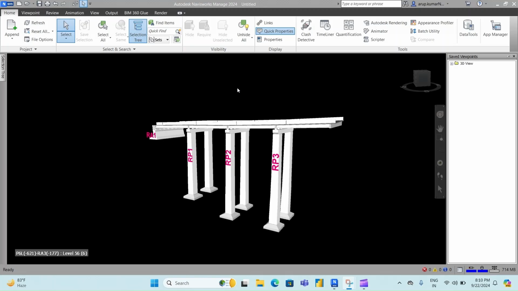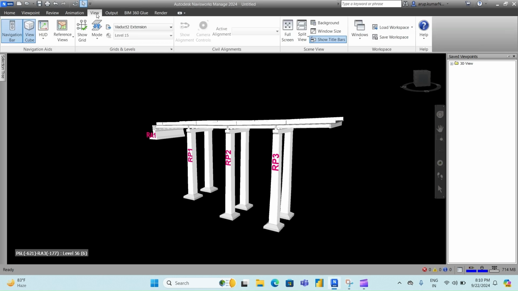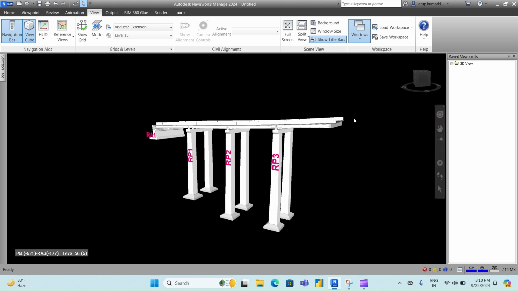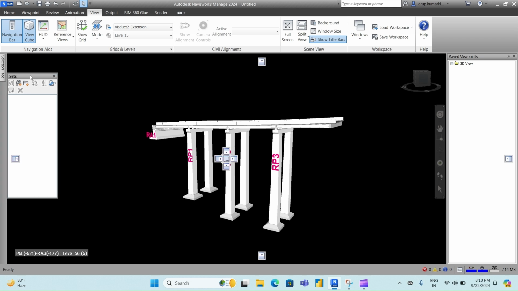You can open different tools by clicking on View and Windows, and from here you can open any window. So if I click on Sets, then the Sets window will open.